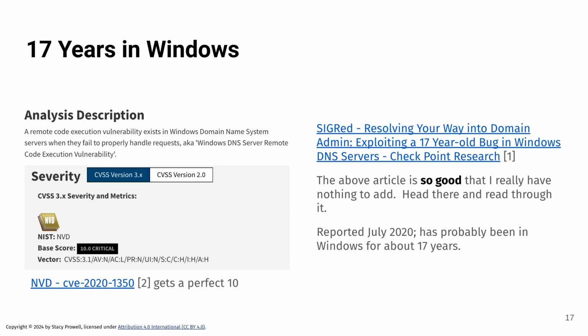Instead of telling you why this happened and how integer overflow relates to it, I'm going to point you to this article linked here, SIGRed, Resolving Your Way into Domain Admin, because it's so good. It's just such a good article. I don't think I have anything to add. You should read it.